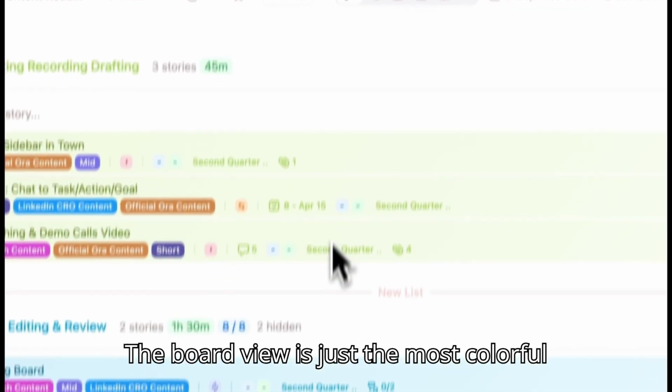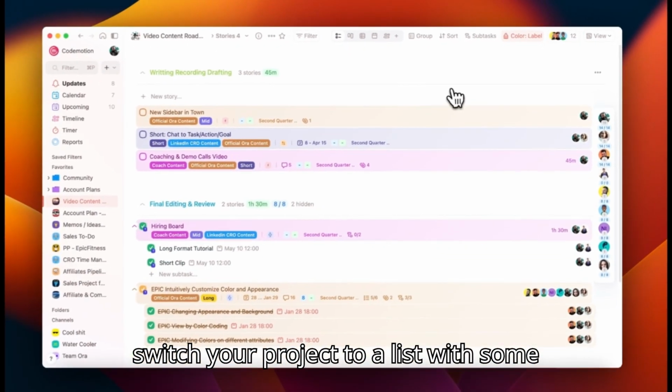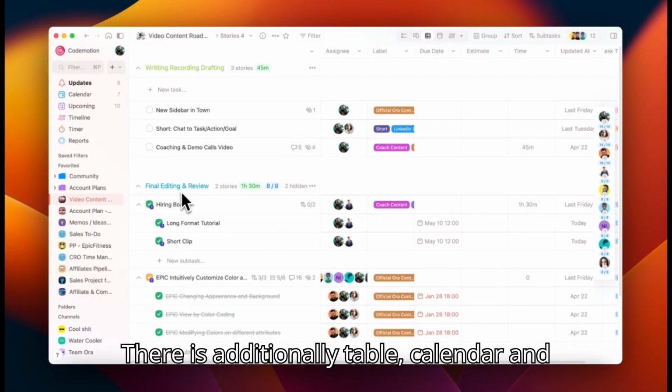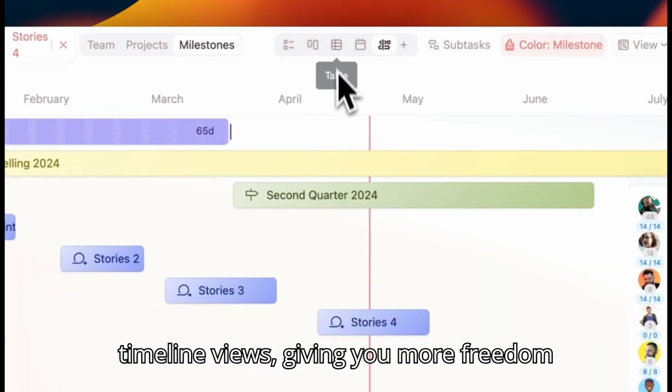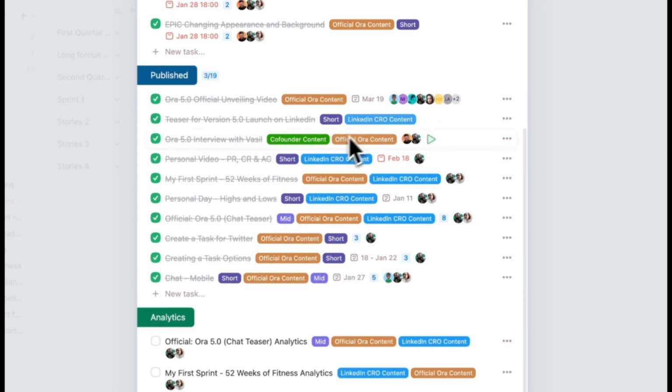The board view is just the most colorful way to view your project. You can easily switch your project to a list with some of the color coding options still there. There's additionally table, calendar, and timeline views, giving you more freedom to shape your workspace to your needs.